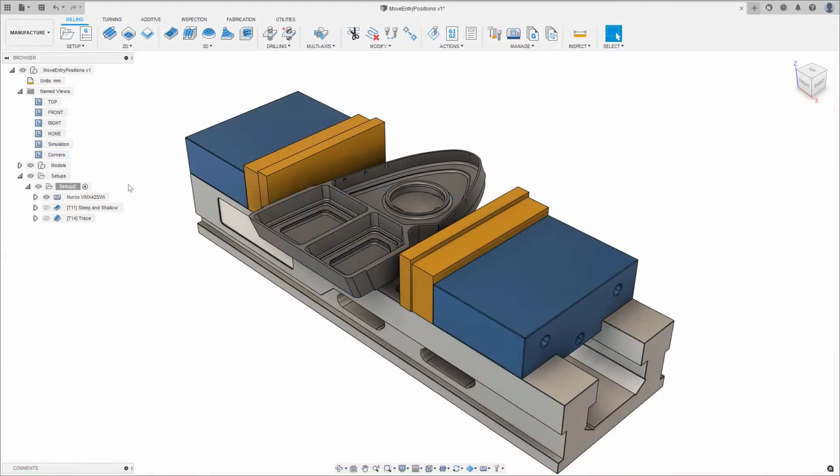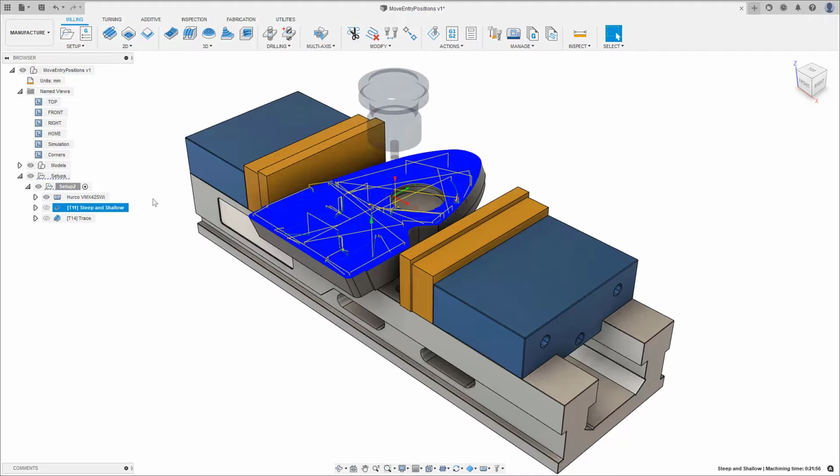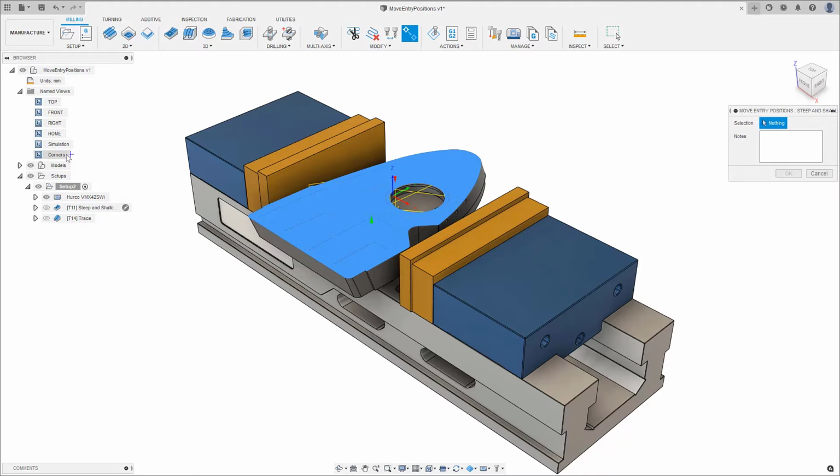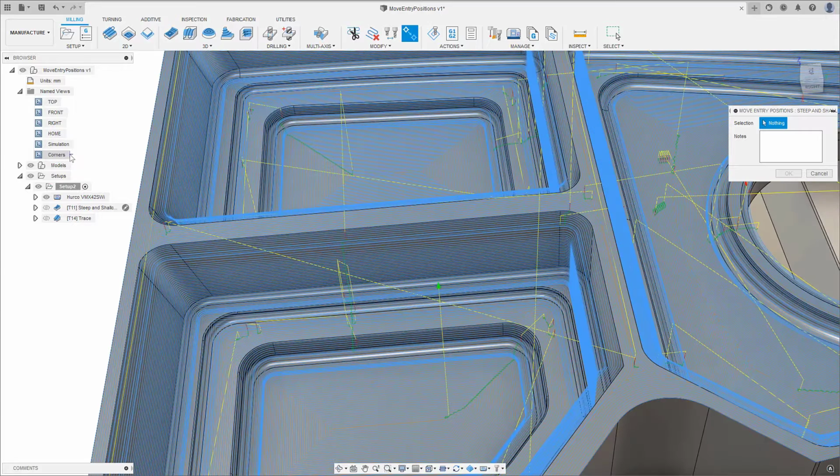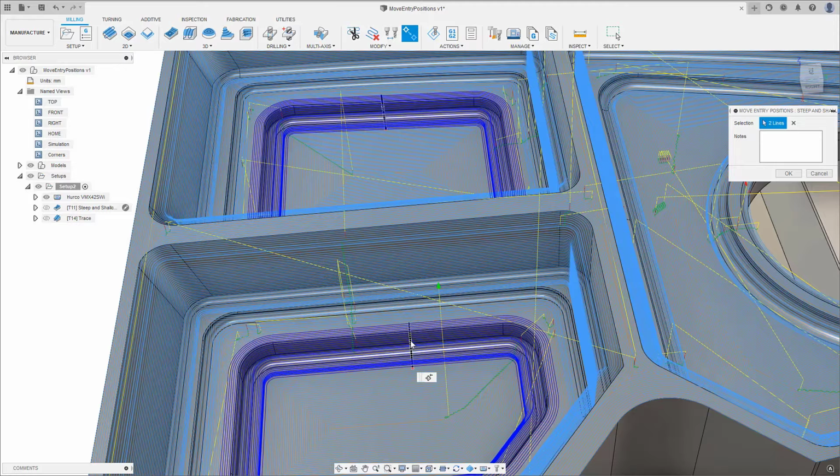Let's now see how to use this option using the part on my screen. First, let's select a calculated toolpath. We can now choose Move Entry Positions under the Modify section of the ribbon. As you can see, the menu is quite simple. All you need to do is sketch a line, or multiple lines, that intersect the toolpath passes where you want your new entry positions to be. You can do this on as many passes as needed.